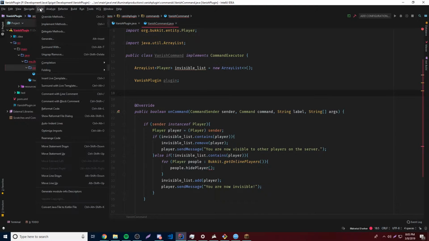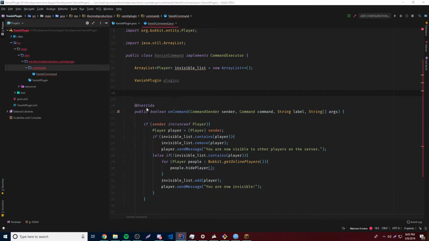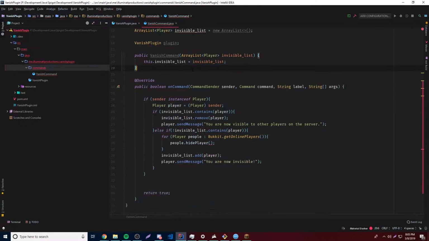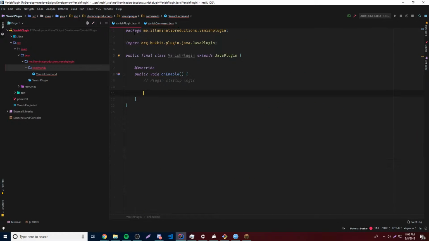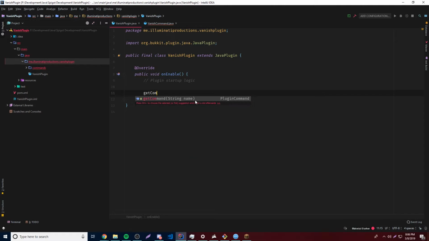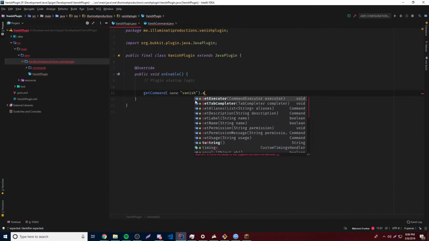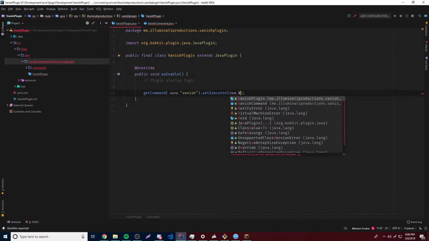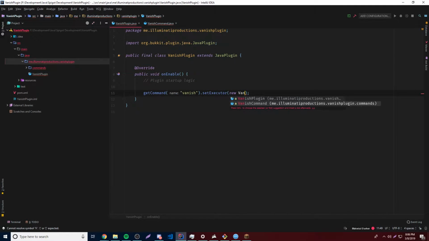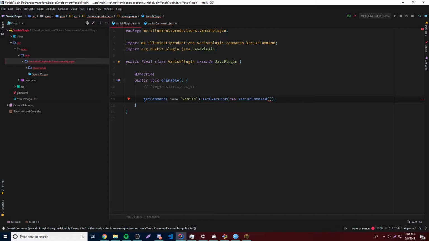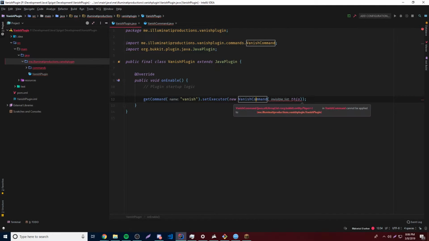And now we need to create a constructor for this class that will be able to take that as a parameter, basically. And then now we can go back into the main class here, and then register this command. And so we'll say Vanish, so set executor, and we'll say new Vanish command. Inside of the parameters for the Vanish command, we just pass in this, which is going to be the instance of the main class that we can pass in there.